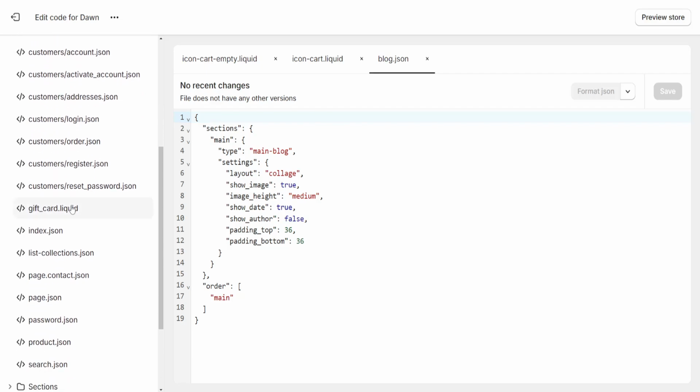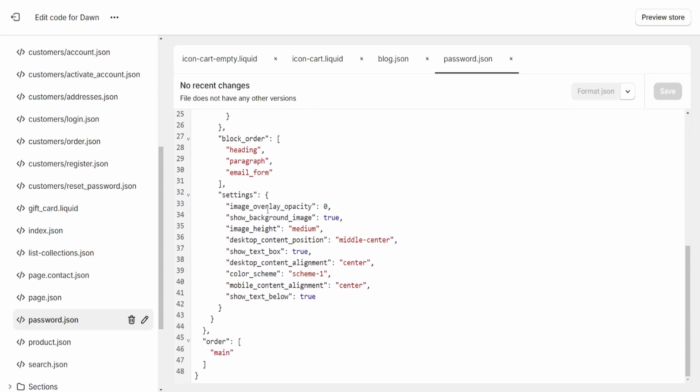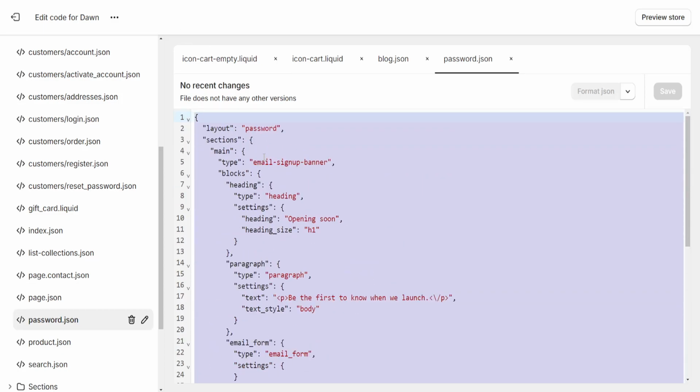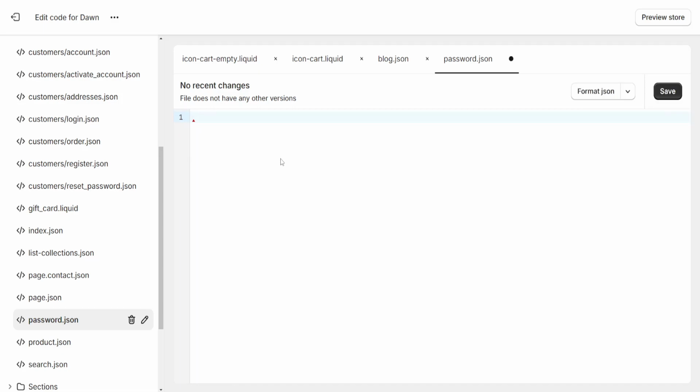So if we want to delete any templates, for example the password one right here, then we will simply go to the bottom of the code, highlight all of it, and press our delete key or backspace here. And if we are sure that we don't want this template to exist, then we'll click on save, and this will remove the template from our Shopify theme.